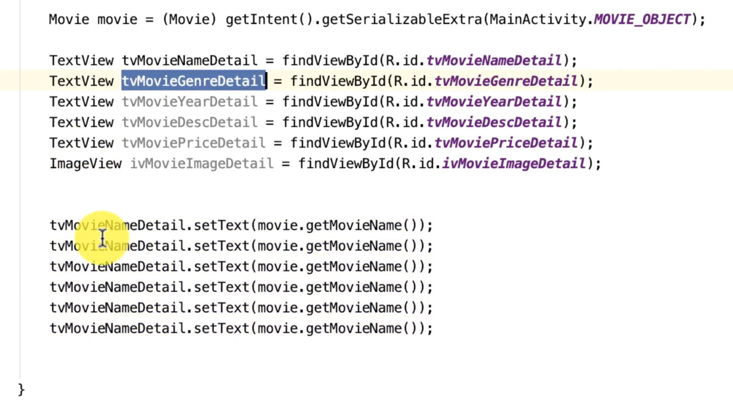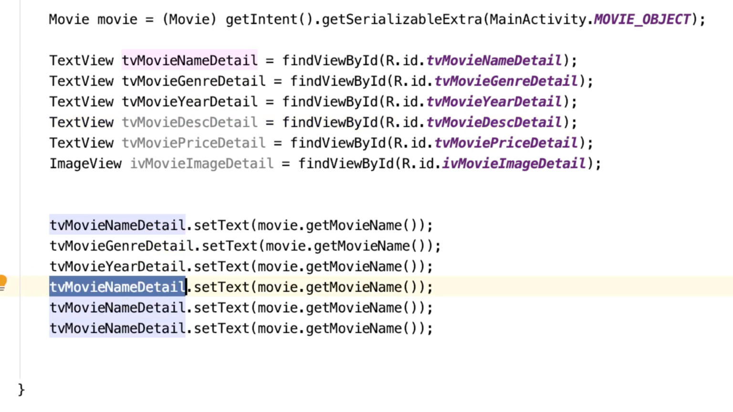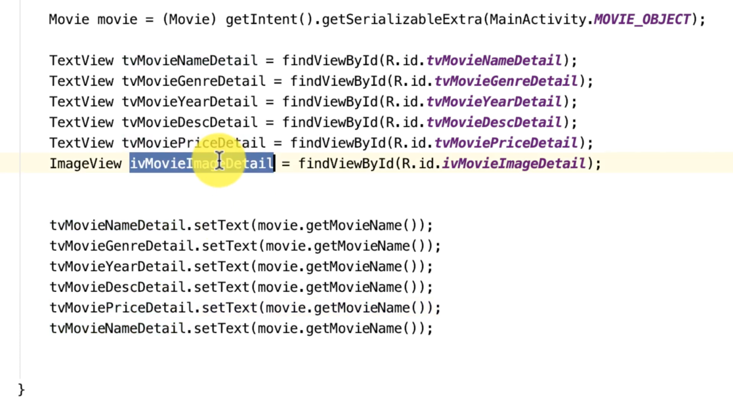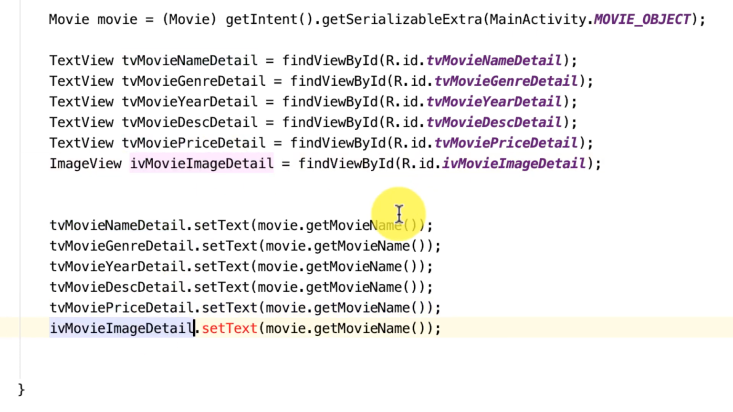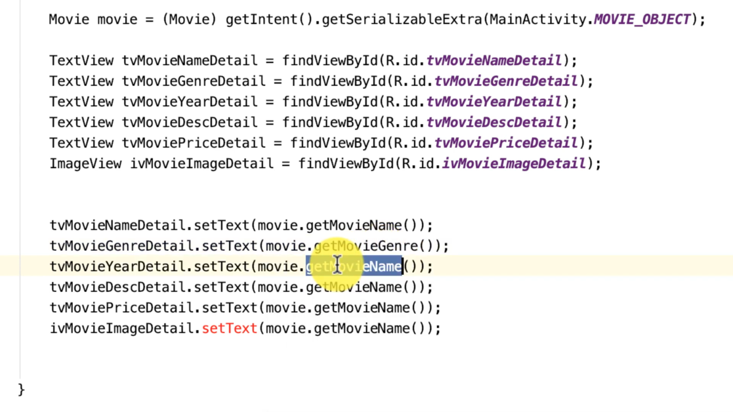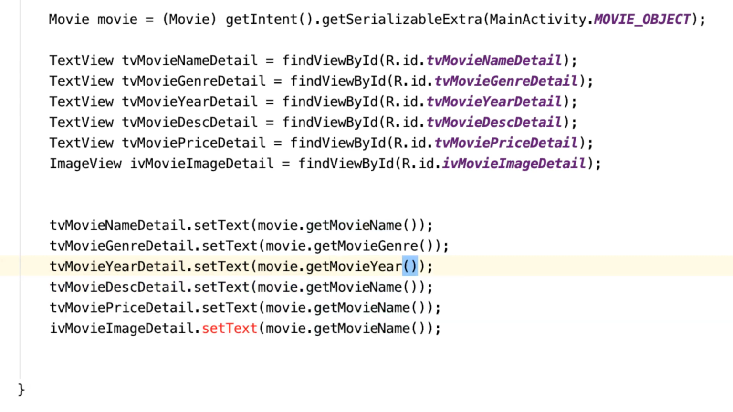Okay, let's copy this. Let's paste it here. Copy this. Let's paste it here. Let's copy this. Let's paste it here. Let's copy this. Let's paste it here. Finally, let's copy this. And let's paste it in here. Alright. The second one is for genre, so let's change this into getMovieGenre. Third one is for the year, so let's change this into getMovieYear. And please notice that I know that the getMovieYear returns an integer, but the setText only accepts a string, and so we must parse this into a string.